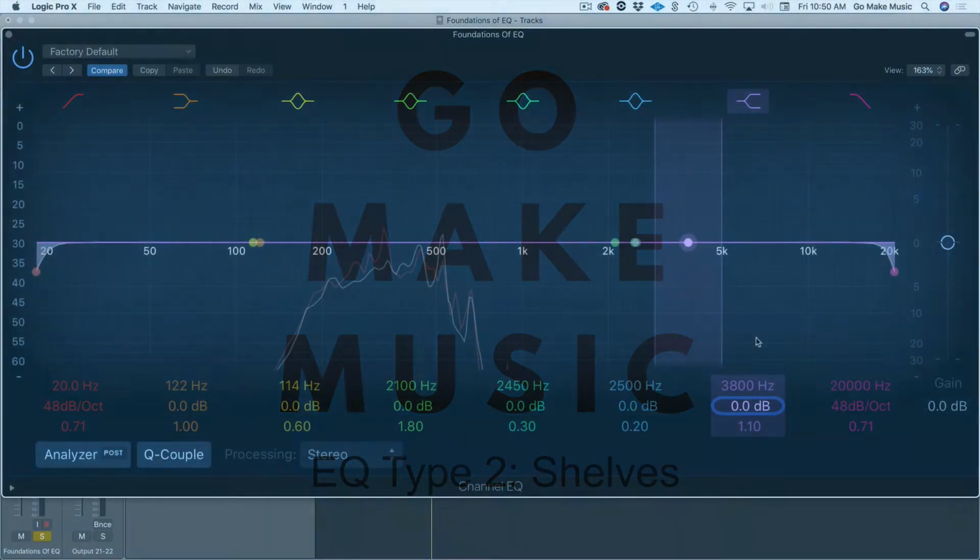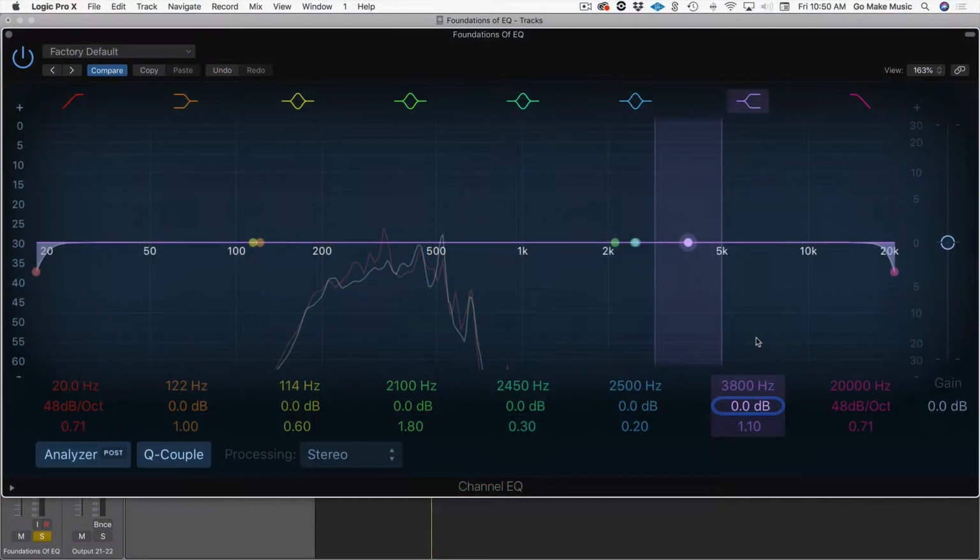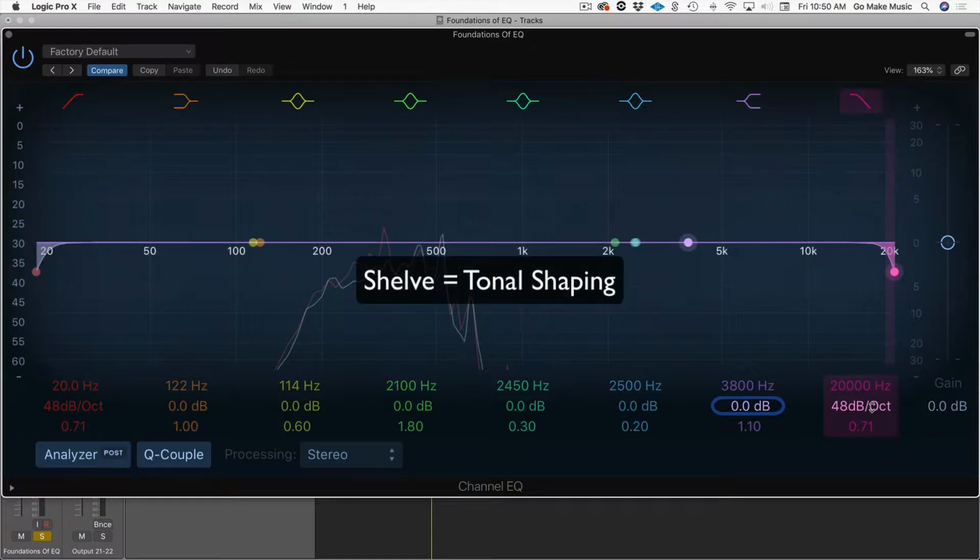All right, the next type of EQ that we're going to work with is the shelf. So that's these guys. They actually look like a shelf. You can boost it, you can cut it. The filters are our broad stroke, kind of removing or adding effects to a sound. A shelf is going to be a tonal shaping EQ.